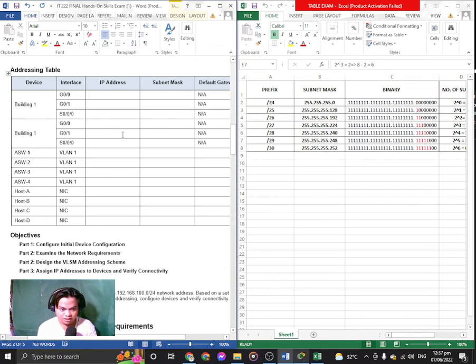Building 1 is connected to ASW1, and this one, GigabitEthernet 0/1, is switch 2. Then this is the serial number, the first one link, our first one link. So we input here the IP address of our switch.